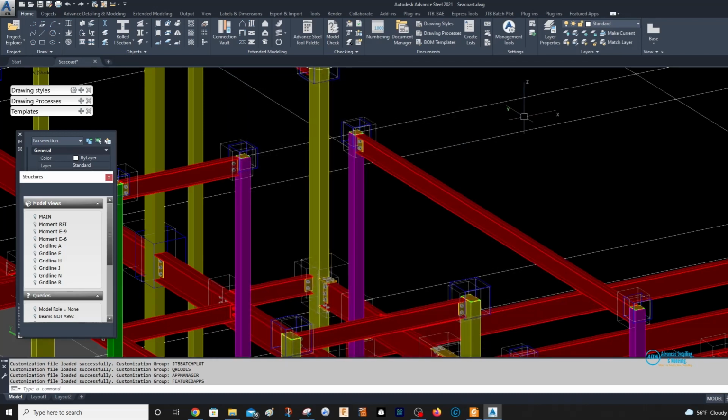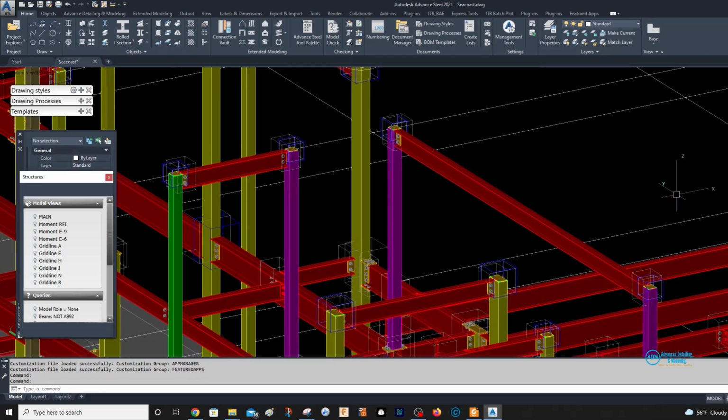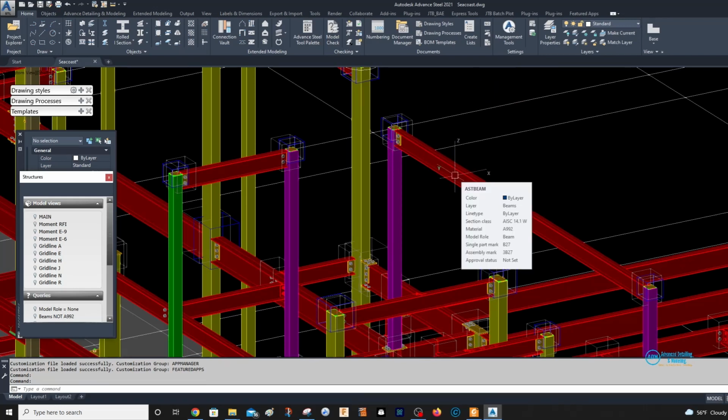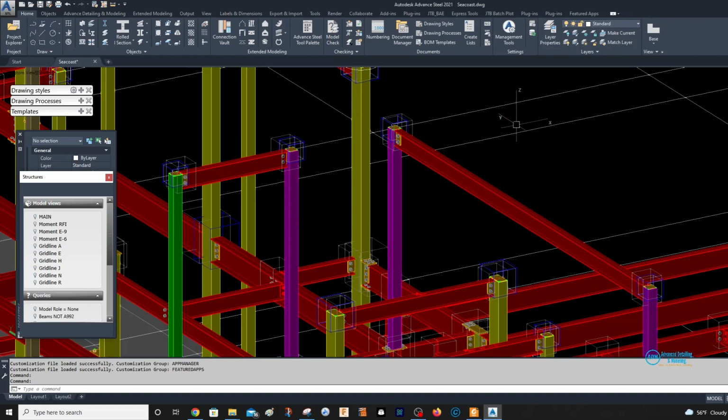All right, so now hopefully that setting has set up. So let's roll over this beam and we can see that the beam is material A992, model role beam, single part B27, assembly mark 3B27. So that's good, and approval status not set. I don't have the section size in there, right? So I kind of wanted to set that.